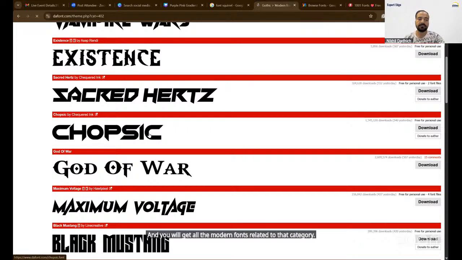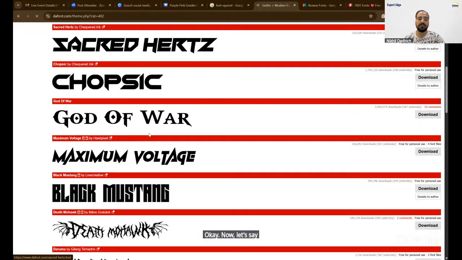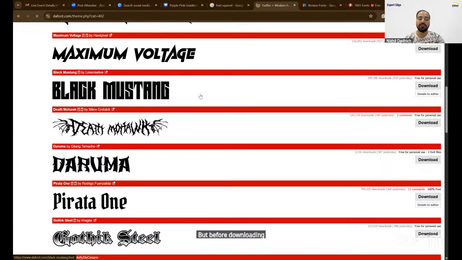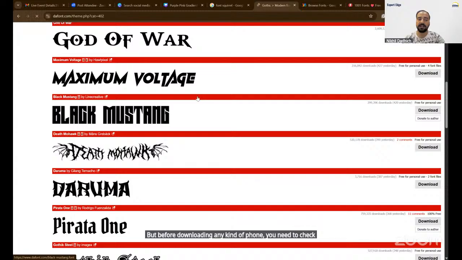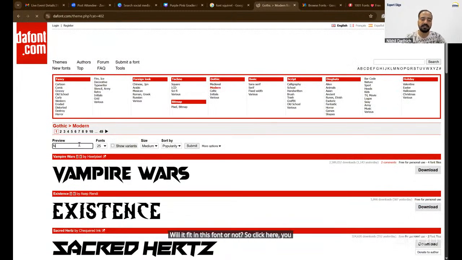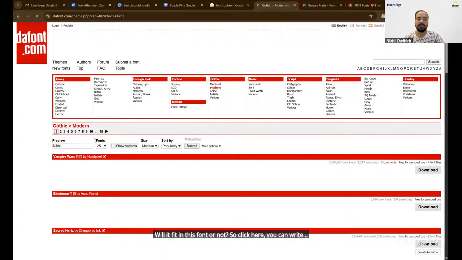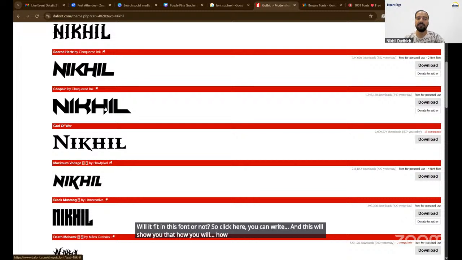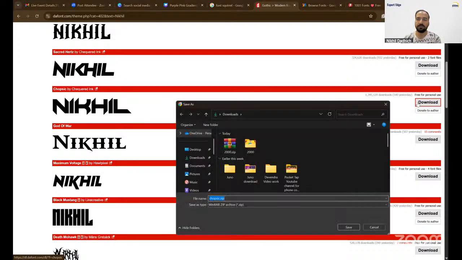Okay, now let's say you need to download this font, or you can say Black Mustang. But before downloading any kind of font, you need to check that whatever I will write, will it fit in this font or not. So click here, you can write, and this will show you that the name will be seen in that font. So this one is looking fine. You can click on the download button here, and the font will be downloaded automatically.